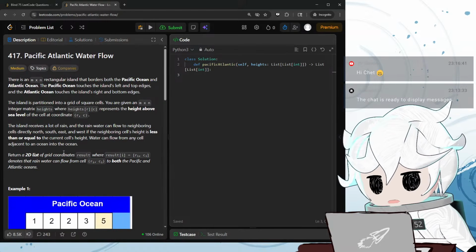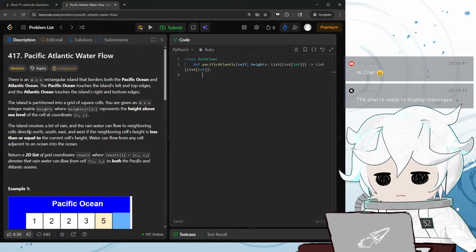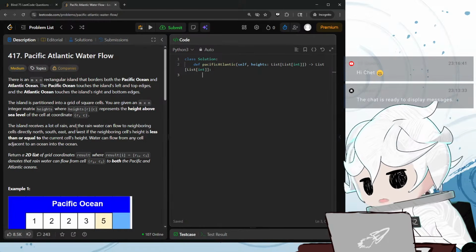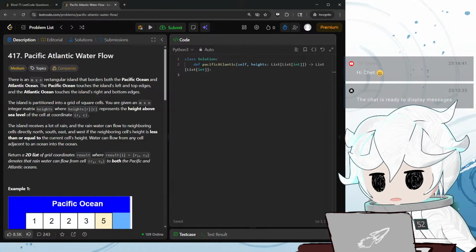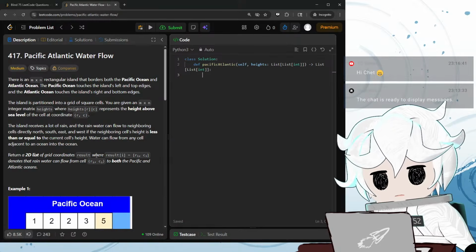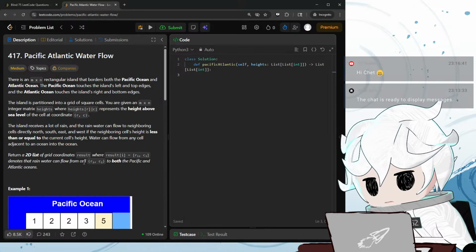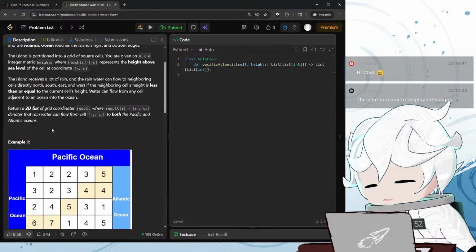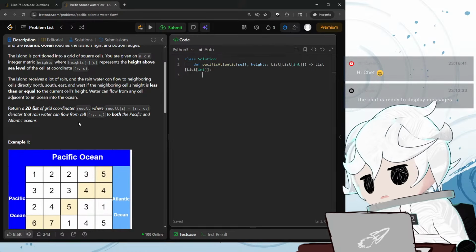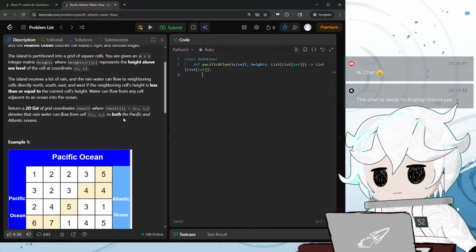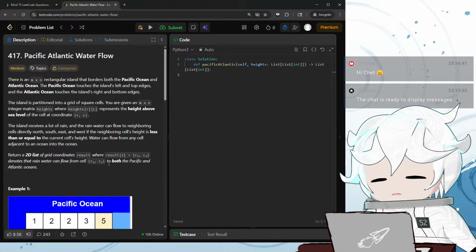Okay. The island receives a lot of rain, and the rainwater can flow to neighboring cells. No, don't tell me we have to simulate rainwater flow. The rainwater can flow to neighboring cells directly north, south, east, and west if the neighboring cell's height is less than or equal to the current cell's height. Water can flow from any cell adjacent to an ocean into the ocean. Okay, I see. Return a 2D list of grid coordinates result where result[i] = [ri, ci] denotes that rainwater can flow from cell (ri, ci) to both the Pacific and Atlantic Ocean. What the frick? That's crazy to me. So we have to simulate water flow somehow.